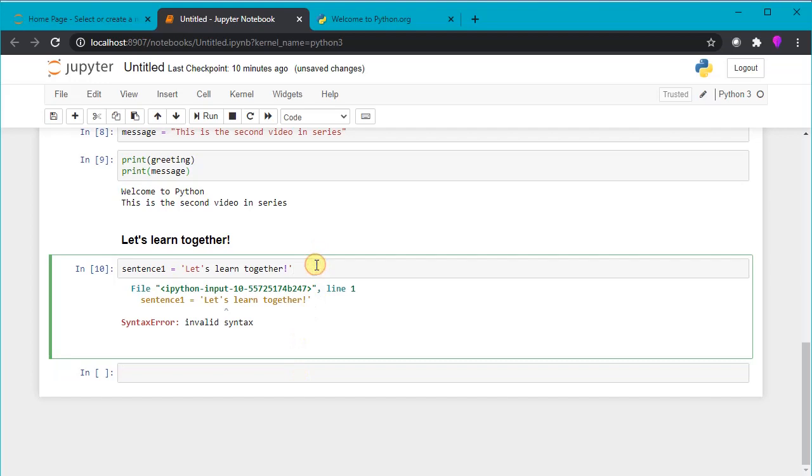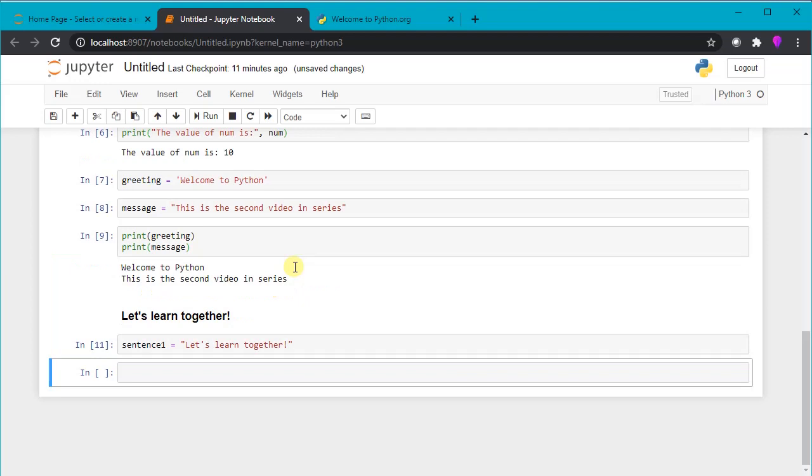So to overcome such situations, whenever your string contains a single quote, you must use double quotes to mark the start and end of the string. This way, Python knows that you have started your string from double quote, then it will end at the double quote. If any single quote is found in between, that will not mark the end of the string. So if I execute this cell now, it will be absolutely fine. So let me print this sentence1 as well.